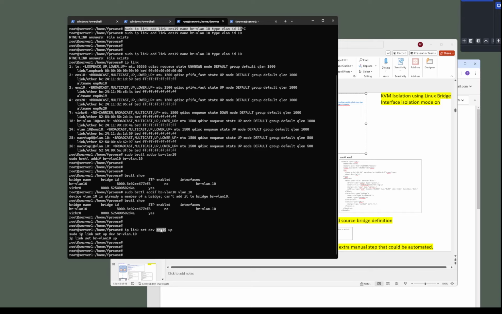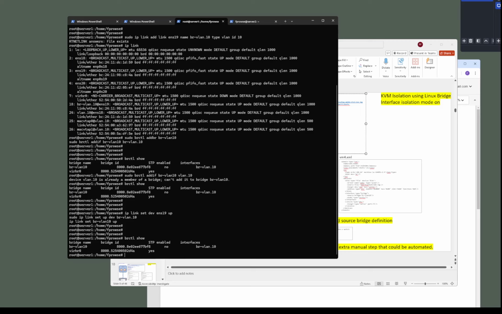Make sure my physical interface is up, which it probably already was. Yep. Make sure that my logical interface is up, which it is. Sometimes they're not. And then set the bridge to up as well. Okay, cool. Here is our bridge.